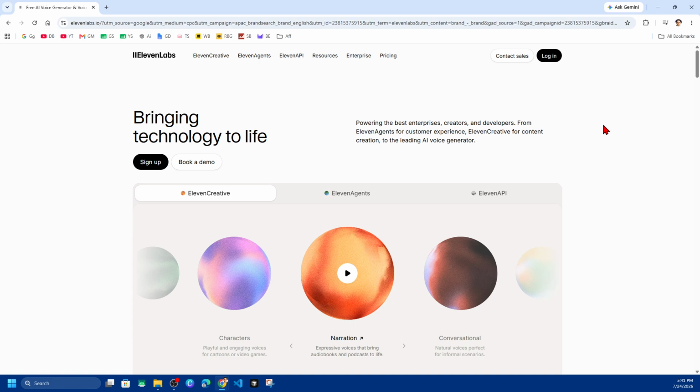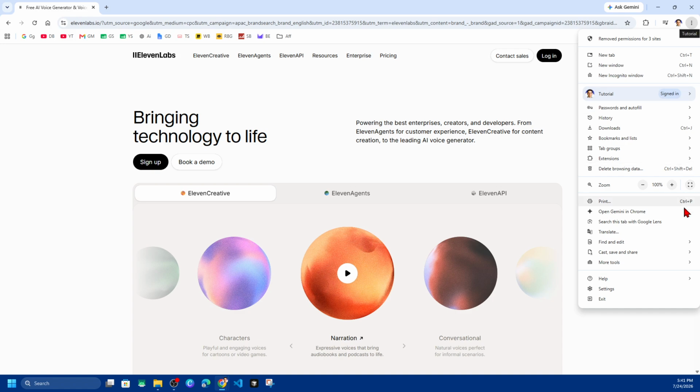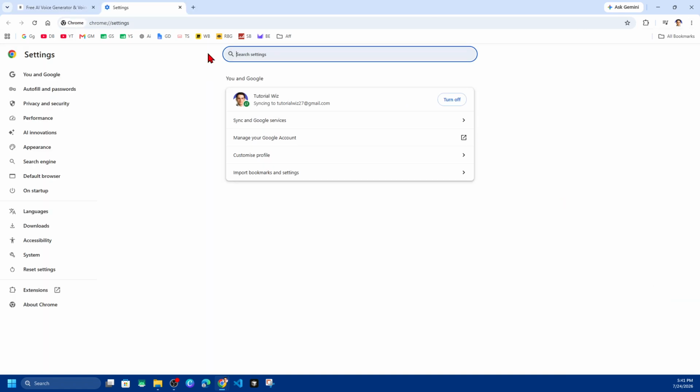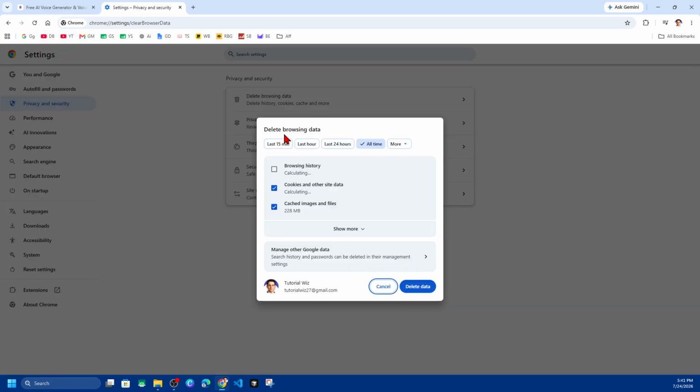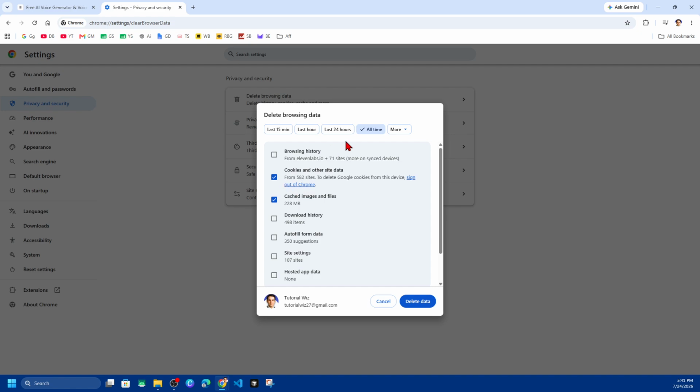Now, next fix is to go ahead and clear your browser data. So I'm on Google Chrome. So to do this, I'm going to click on the three dots, click on the settings. On the left, privacy and security, and click on delete browsing data. But we only want to make sure to check all time and cookies and other site data and cached images and files, and click on delete data.